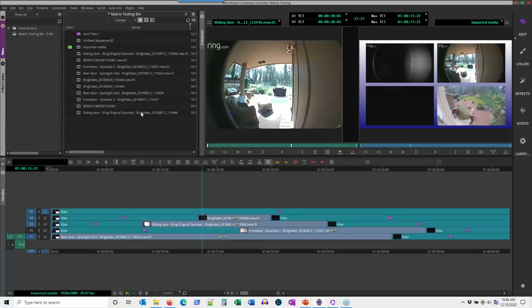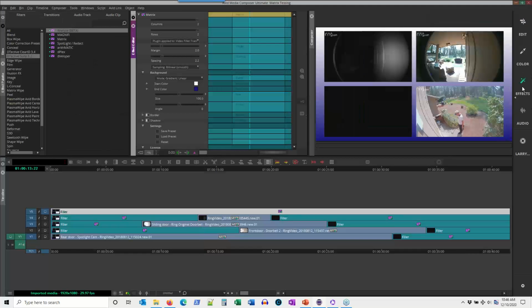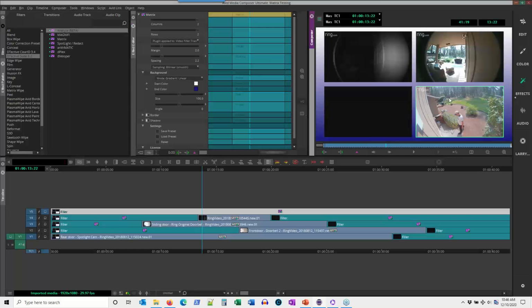Can I cut in real quick, Larry? Just wanted to point out one thing about the matrix. I don't know if people had noticed, as Larry was highlighting the different windows, you were getting a little bounding box around them. You can just grab and drag any of those windows into any position to rearrange them.